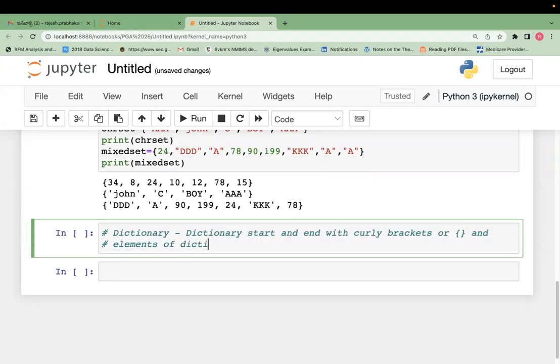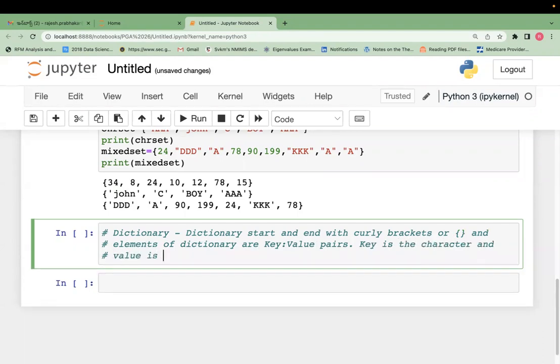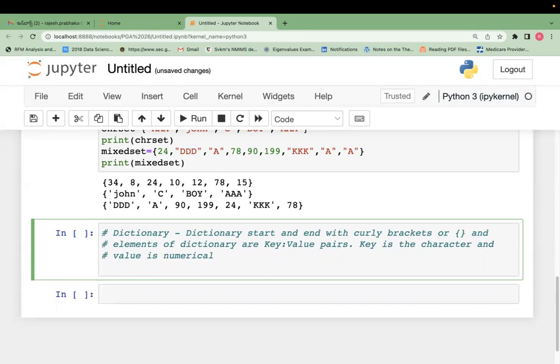The elements of a dictionary are key and value. Key is the character data and value is the data. Dictionaries start and end with curly brackets. The inputs are key value pairs.